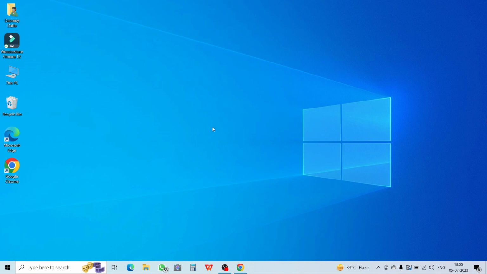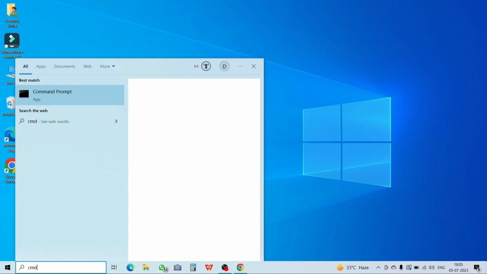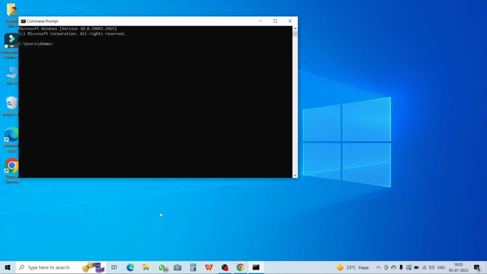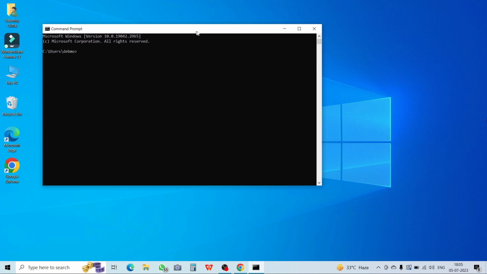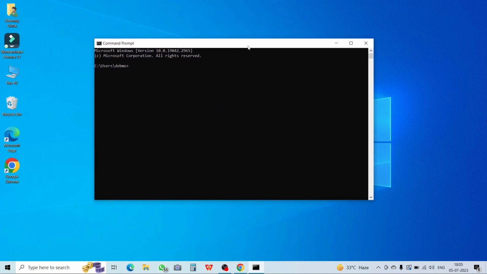So for now, let's go to the search bar and type CMD. Press enter and you can see here the command prompt window has been opened. So here you will write py space double hyphen version. So here you can see Python 3.11.4. This version has been installed on our machine.